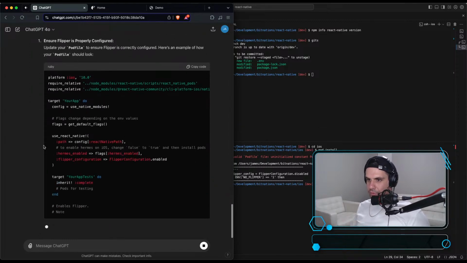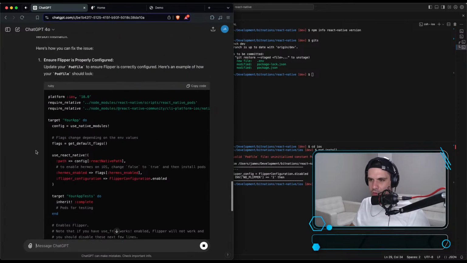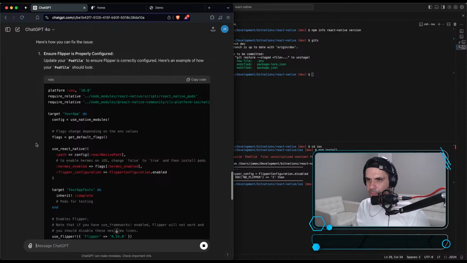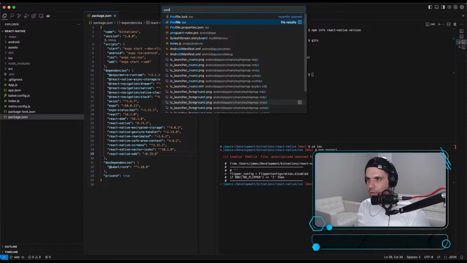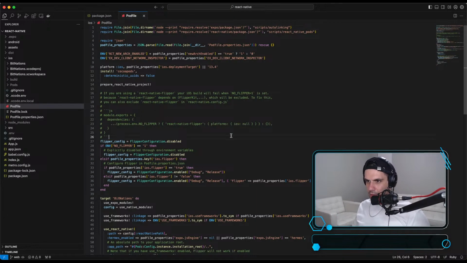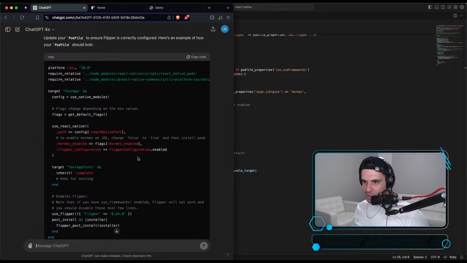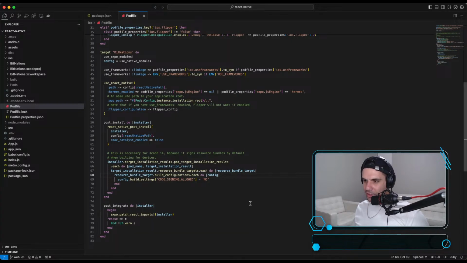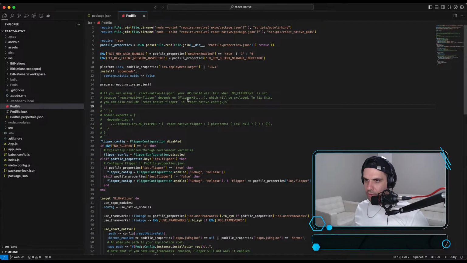Ensure Flipper is configured. What the hell is Flipper? What do you mean? Since when do I have to configure this? I've never heard of this before. Update your Podfile. What Podfile? Okay. If you're using React Native Flipper, your iOS build will fail when... blah blah blah. You can also exclude it. Okay, but what is this? Why have I never heard of this before? What is this talking about?